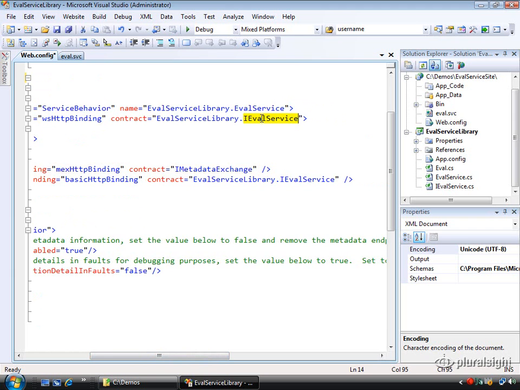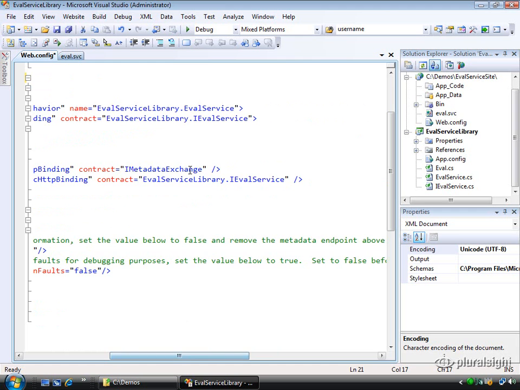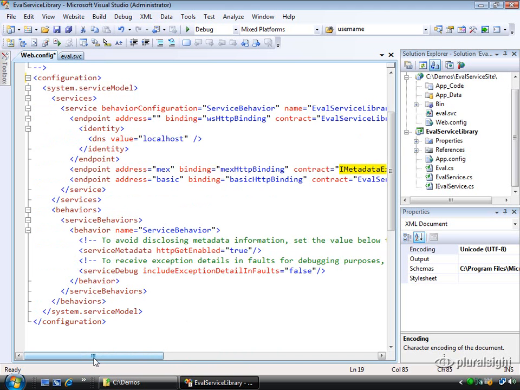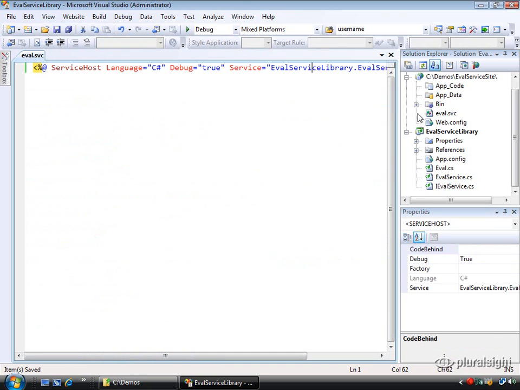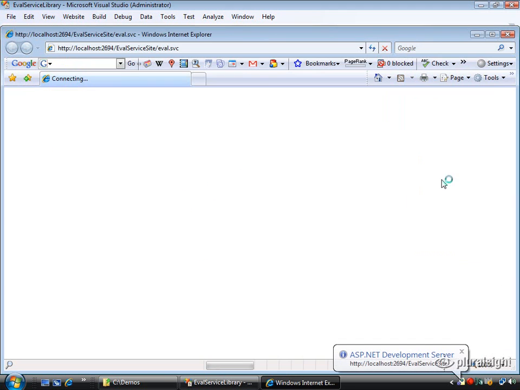Now these two use IEvalService as the service contract, and the other one uses IMetadataExchange. Okay, so we have those three endpoints that are going to be exposed. Now let's save this thing, and let's go ahead and test it out. Let's right-click on eval.svc and select View in Browser.